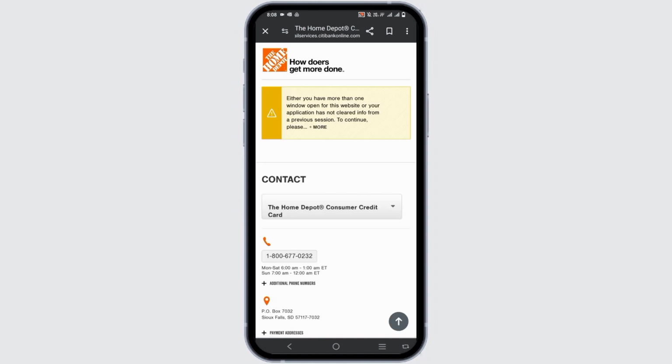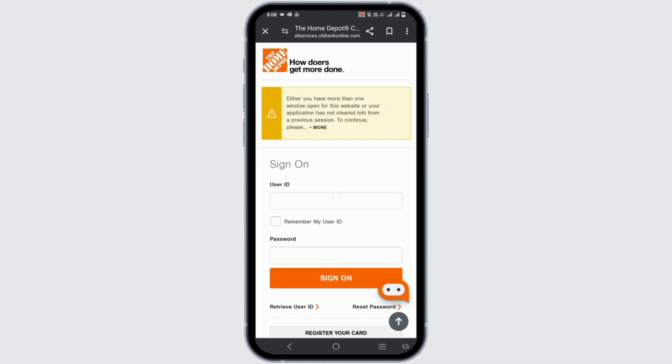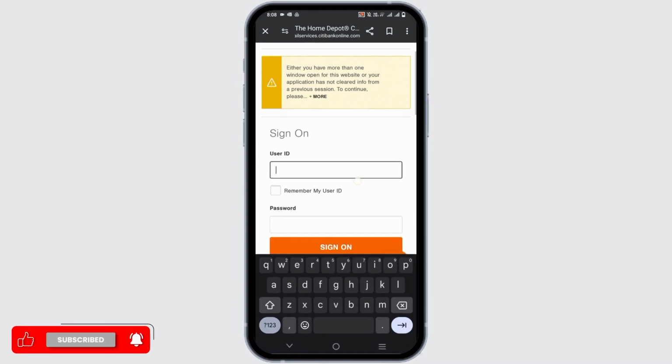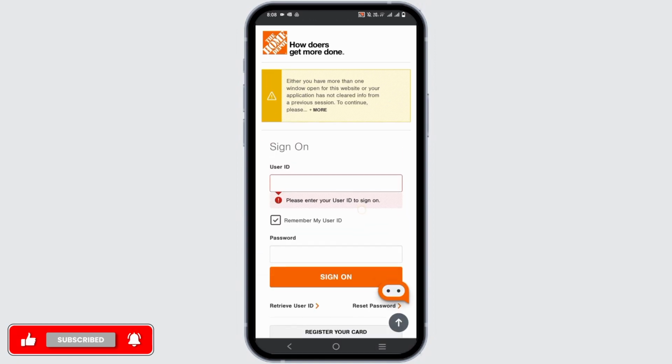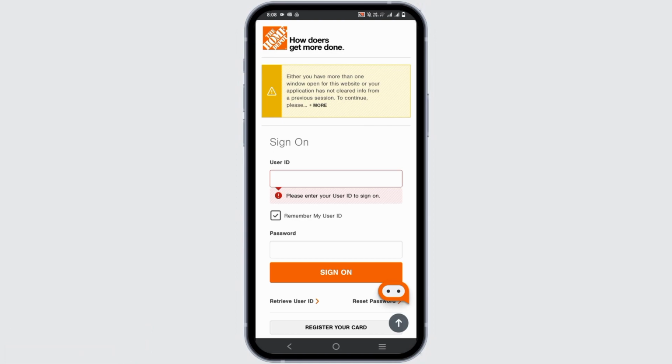For this, you have to provide two credentials, which are user ID and the password. In order to avoid problems at login time to time, you can click on Remember My User ID and then give the password and tap on Sign On to get logged in.